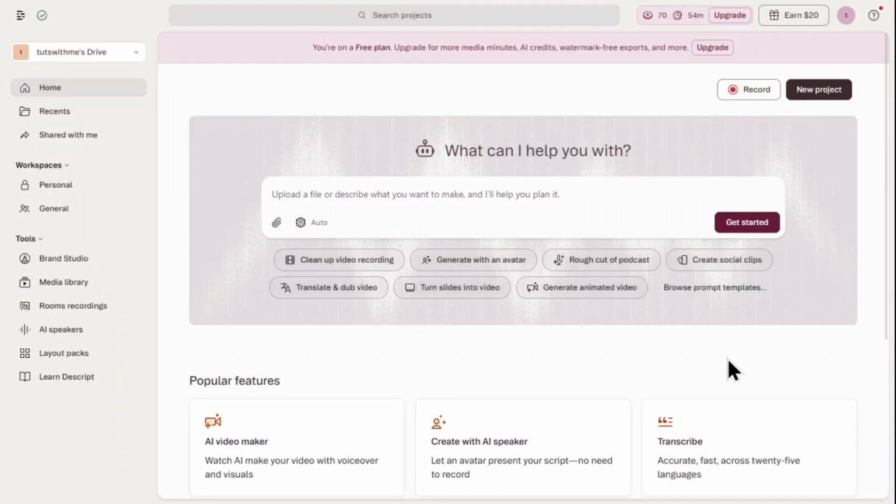In today's video, I'll show you how to make audio sound professional in Descript. Descript is an incredible tool that lets you edit audio just like a text document, and it can instantly enhance your voice recordings.